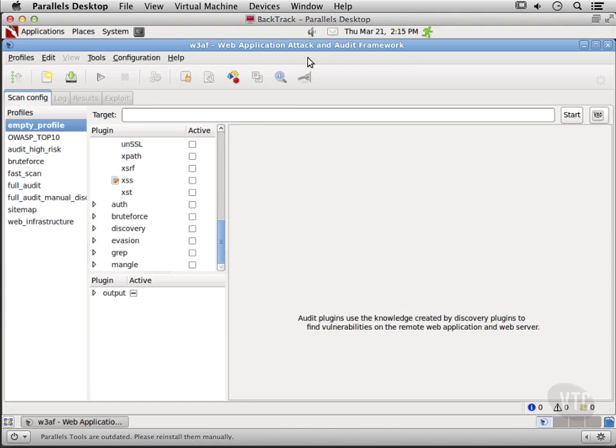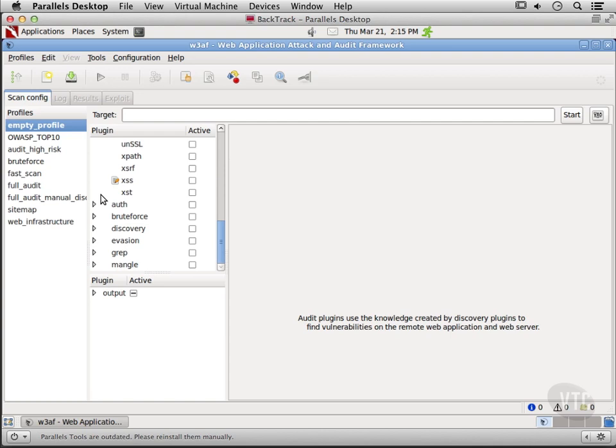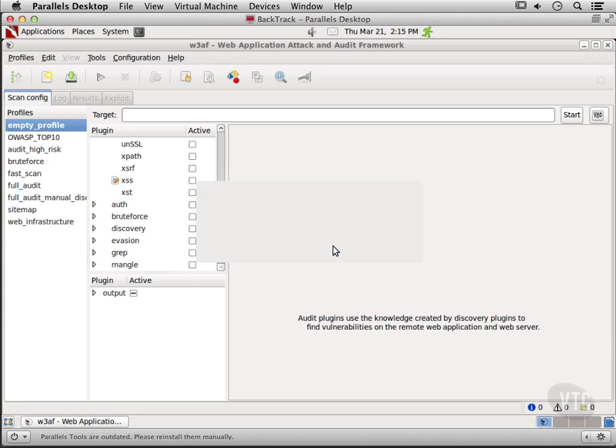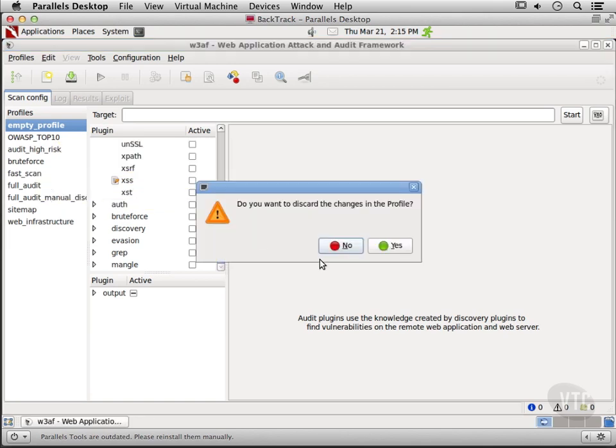It's an attack and audit framework, which means you can add plugins. There are new plugins that get added by the developers on a semi-regular basis, and it does keep track of when there are updates and allows you to download them. So there are a number of profiles that are pre-configured, as I suggested. We had an empty profile here, and I want to take a look at some of the others.